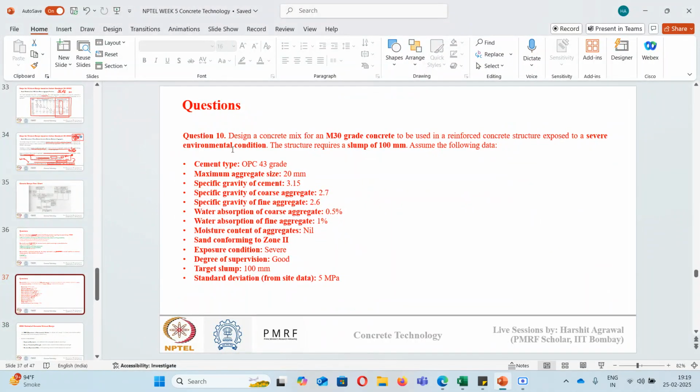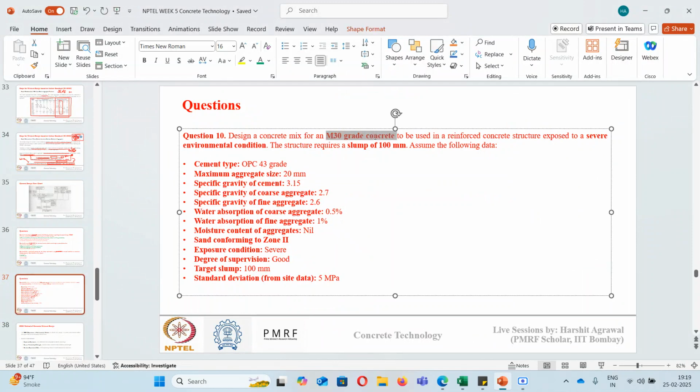Okay, so I'm assuming that everyone has read the question. What the question says: we need to design a concrete mix for M30 grade to be used in reinforced concrete exposed to severe environmental condition, and the structure requires a slump of 100 mm, and we have been given the following data. We are using M43 grade cement. Maximum aggregate size is 20 mm. Specific gravity of cement is 3.15. Specific gravity of coarse aggregate is 2.70, for fine aggregate is 2.60. Water absorption of coarse aggregate is 0.5%. Water absorption of fine aggregate is 1%.